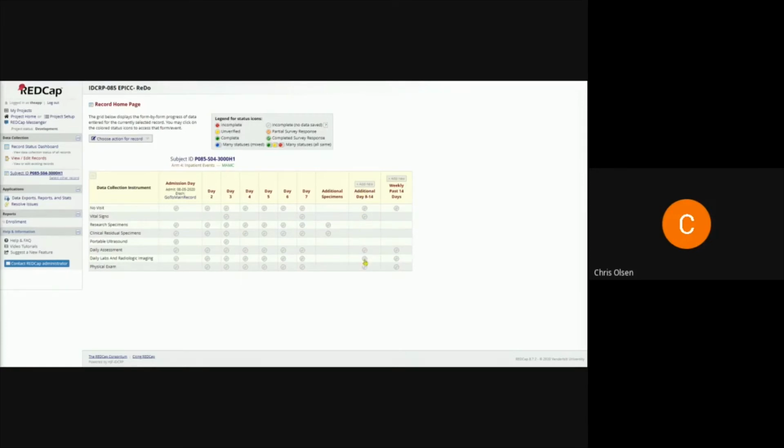I was just trying to make the screen a little skinnier. I know we like scrolling left and right.